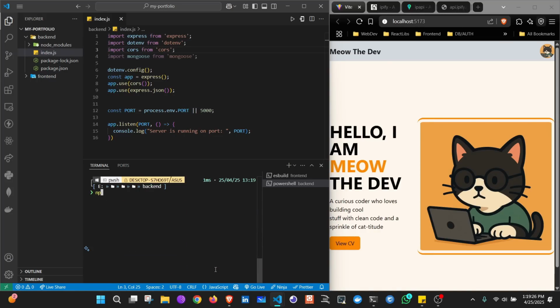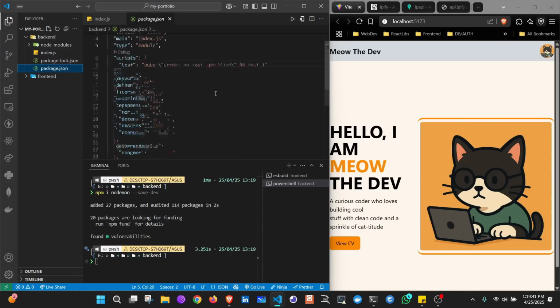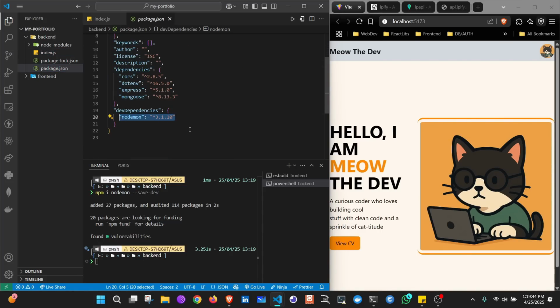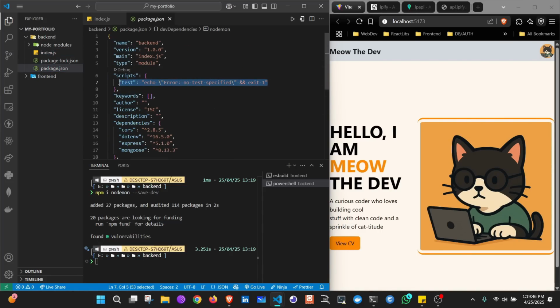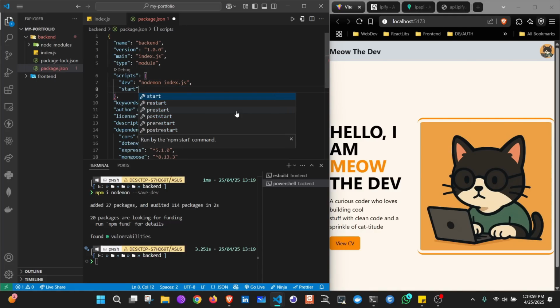We will install nodemon, npm i nodemon, but we'll install this as our development dependency. So you can see nodemon is installed as a dev dependency, and we will create some scripts for running our project. Firstly, dev, that is nodemon index.js, and another script start, that is for production, that will be node index.js.